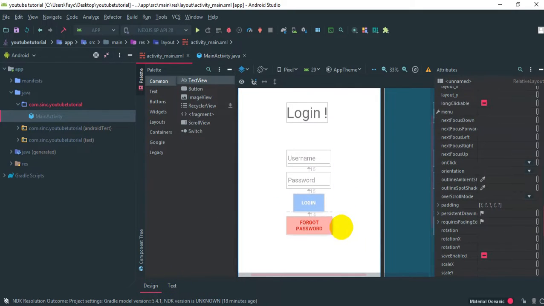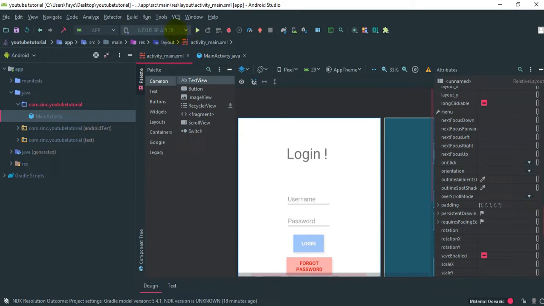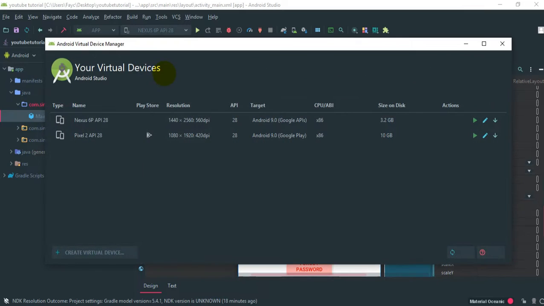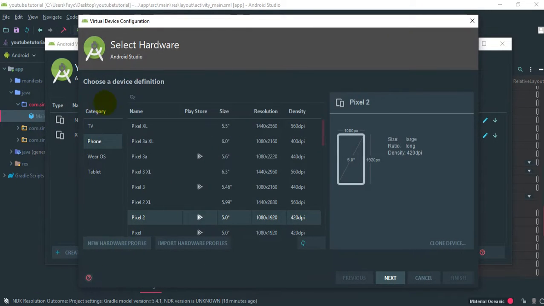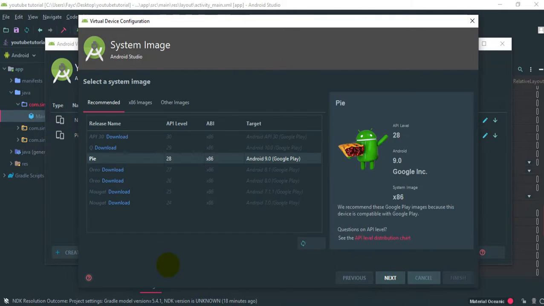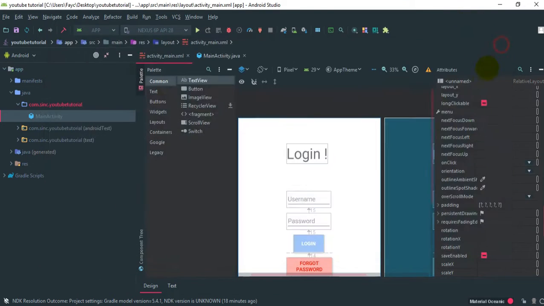After all these things done, we'll test the whole project. To do that, we're gonna call our emulator on this tab. If you don't have emulator, you can go to the AVD manager and just download these emulators, you just have to download these things.